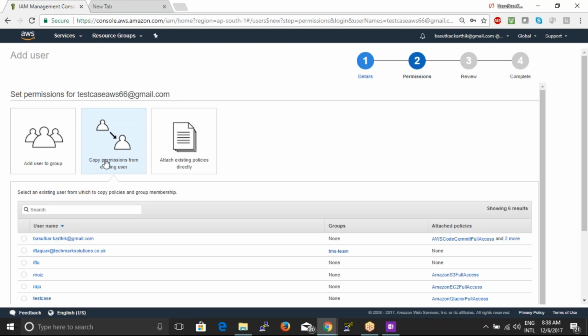Now, what permissions do you want to provide for the users? It asks, do you want to copy the permissions of existing users? I told you I have 6 users already created. It asks, do you want to copy the permissions of any of these users? Assume that this Karthik has permissions and can play with all the AWS services. If I select here, the same permissions will be applied to this user.